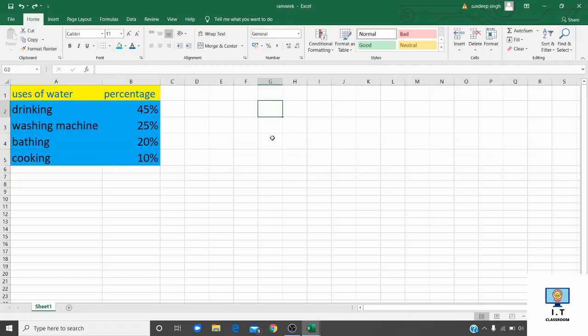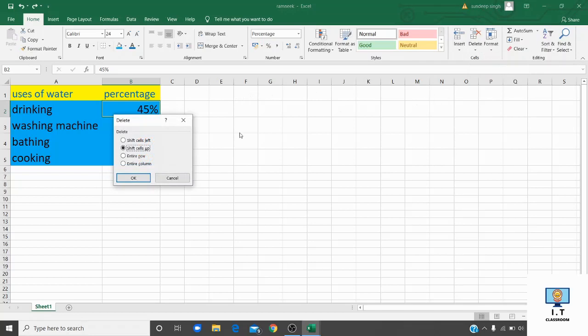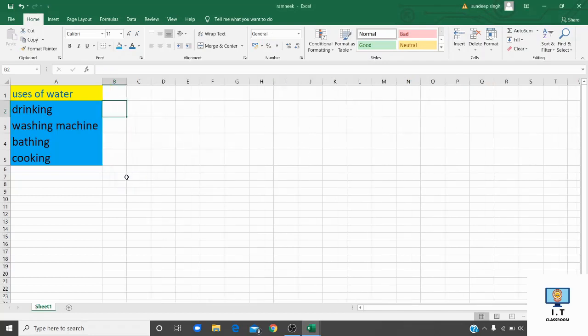In the same way, if you want to delete any cell, select the cell which you want to delete and click on the Delete Cells option. This type of delete dialog box will appear in front of you. Whichever column you want to delete, choose Entire Column and click on the OK button. So in this way the entire column will be deleted from your worksheet.